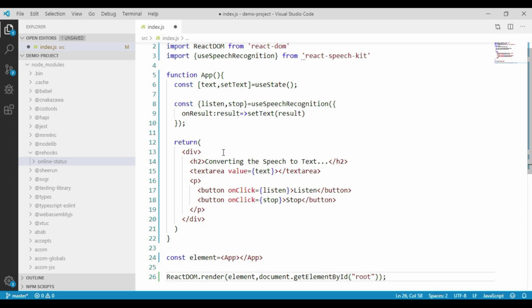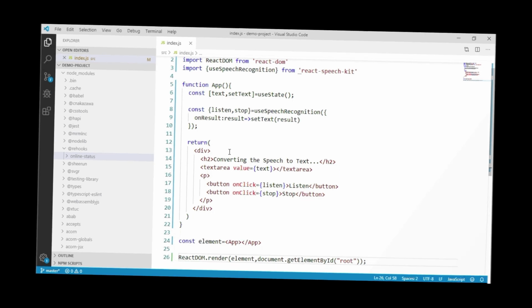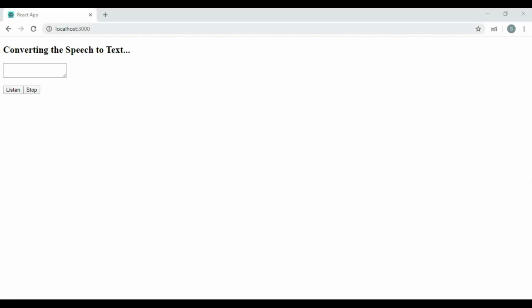Save the changes. Navigate to the browser. We can see the output here. After we click on the listen button, what we speak will be converted into text until we click on the stop button. Let's go ahead and click on the listen button. Now this speech will be converted into text, and I click on stop. One can see that as we keep speaking, the converted text will be displayed in the text area element.